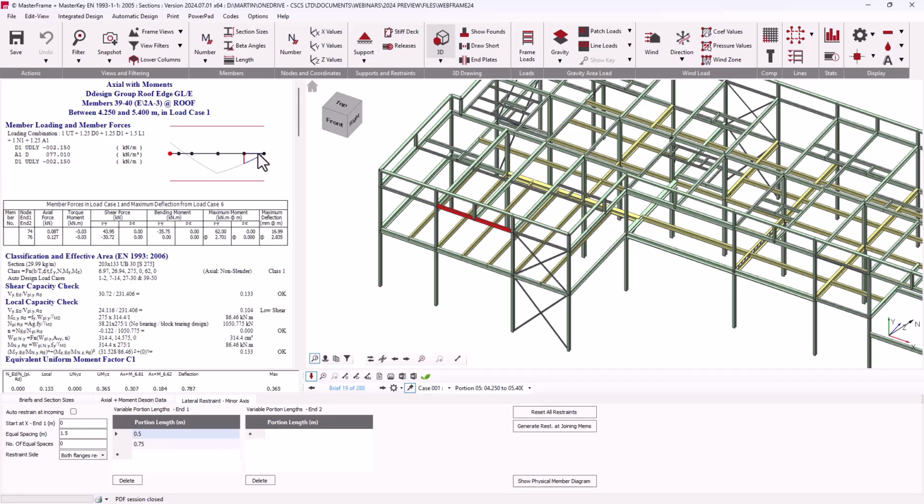And had we then gone down and put in some variable portions at end 2, it might be sensible to specify the number of equal spacings, and then this second variable portions at end 2 would pick up from the end of the equal spacings, filling out the rest of the member. So we can see those all arranged in that manner.